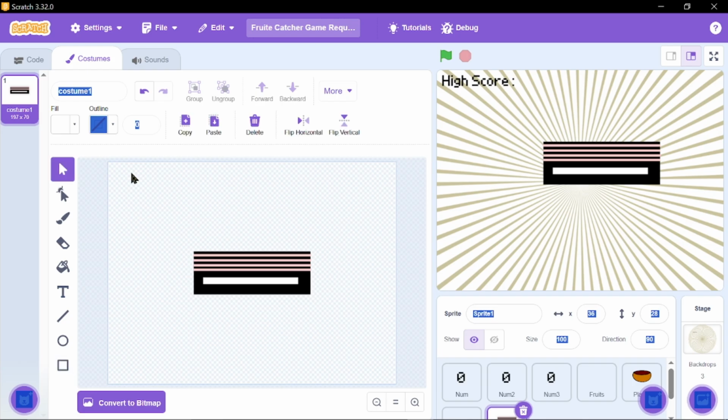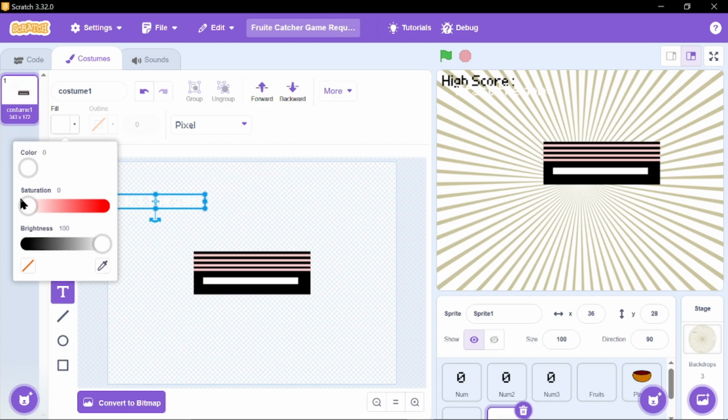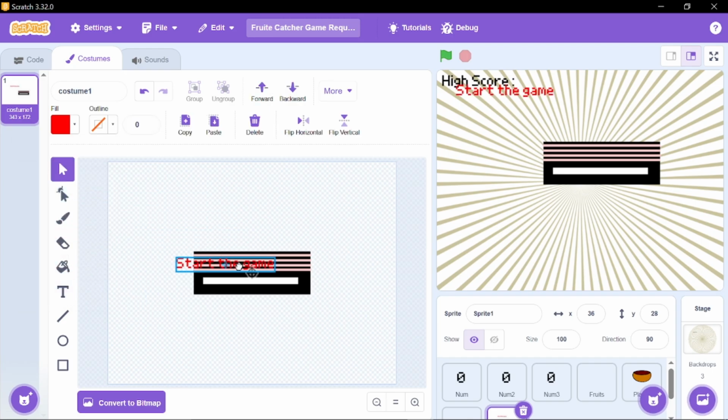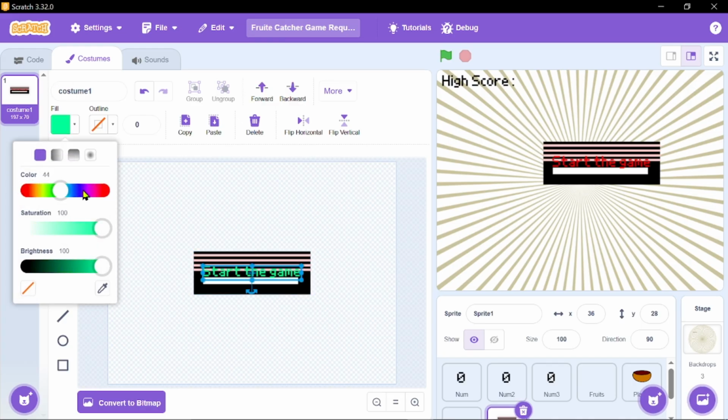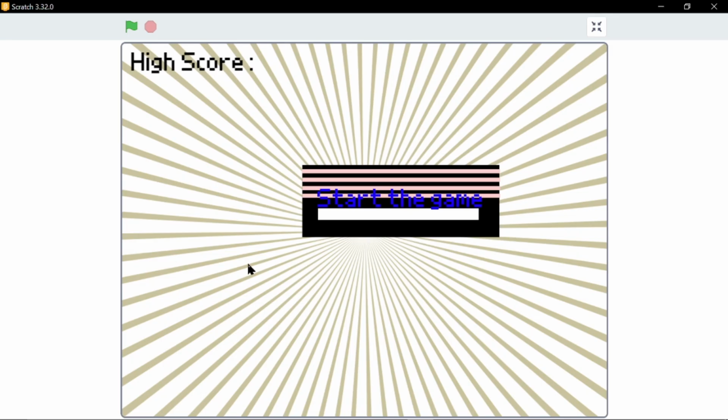Okay, now we can continue, but before I go I need to add some text, and that is going to be start the game. My text color is going to be red because that suits both conditions, white and black. Or I could go for dark blue because that will be visible in both conditions. Actually it's not very visible, but it is good.